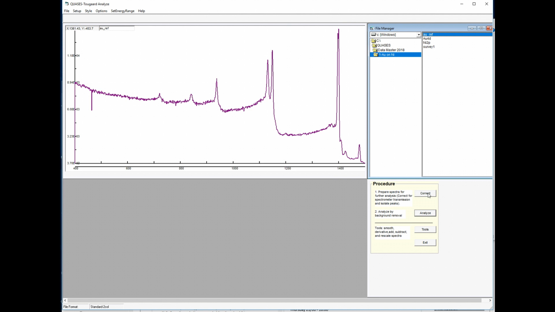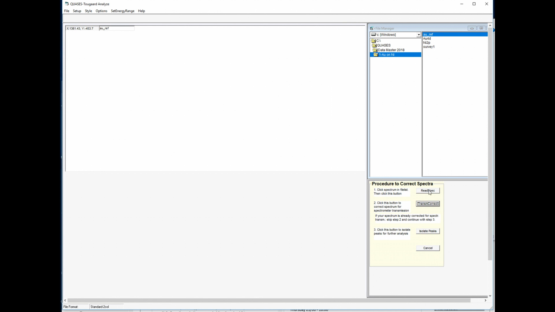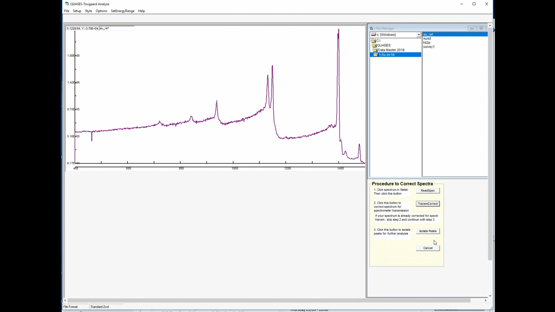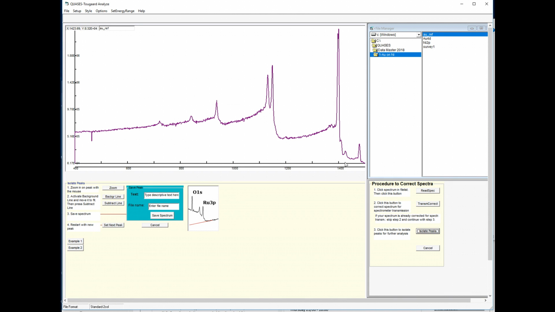So we correct this for the analyzed transmission function as we did before, using e to the minus 0.7. We have that corrected spectrum here. Now we isolate the peaks.